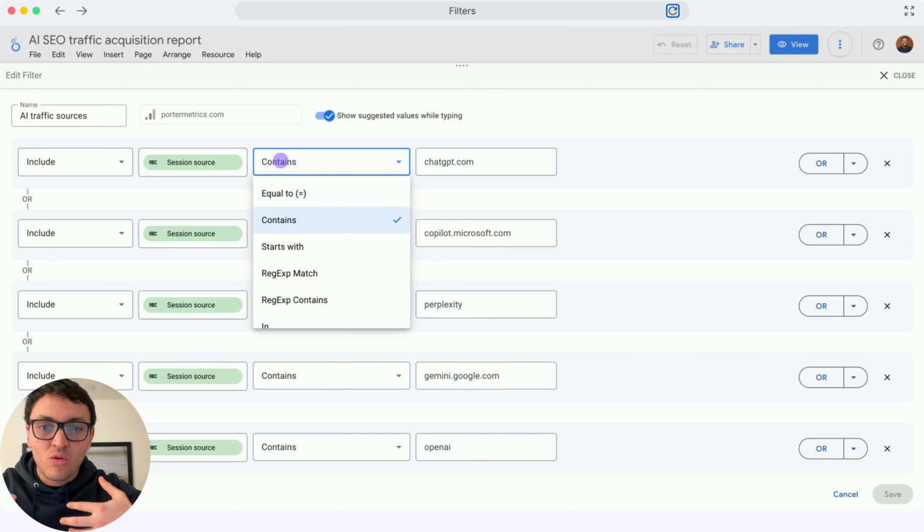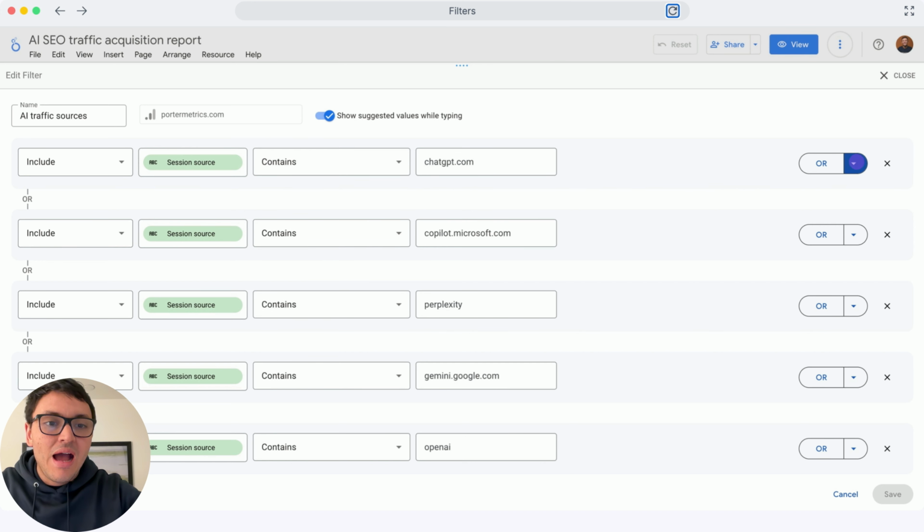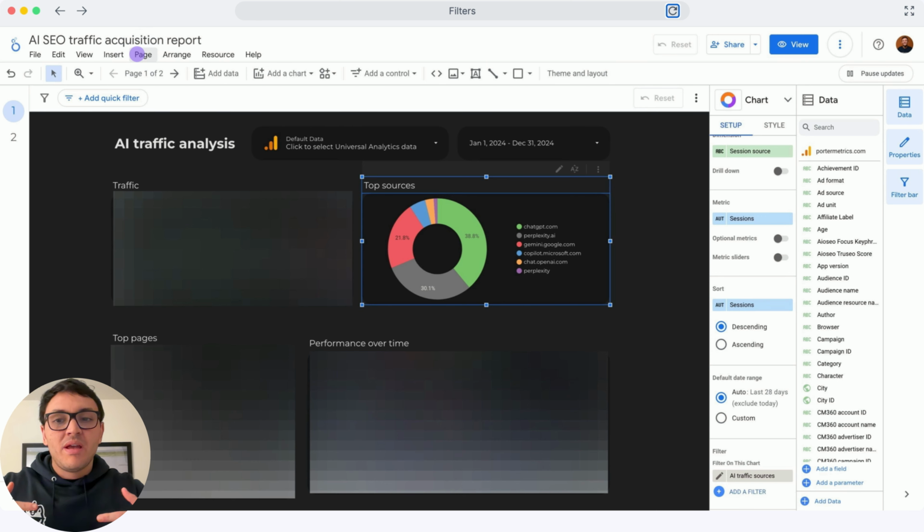I generally only use contains and equals. Finally, I could choose between or and. This is a standard conditional. I will close it and I will show you other ways to make this faster.